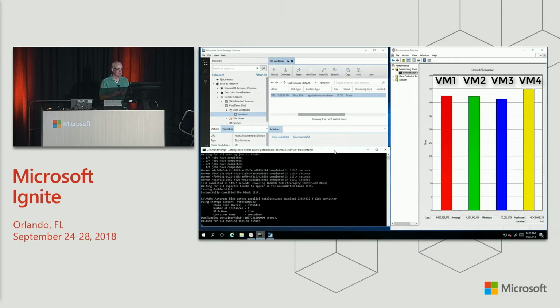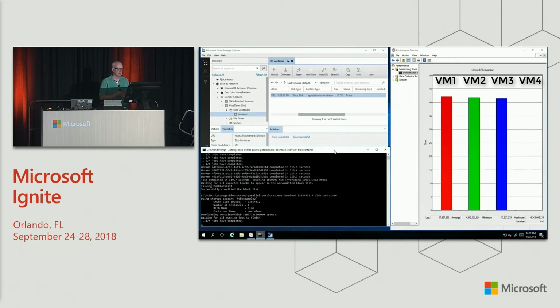And you can see that 1 out of 4 jobs are completed. We should see the other ones complete real soon. 2, 3, 4, excellent. So let's zoom in on that.